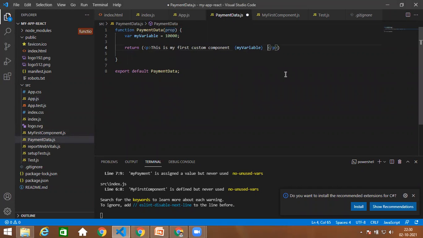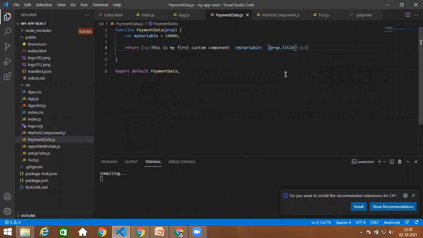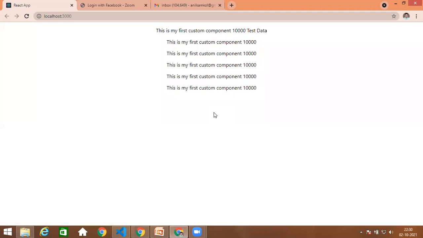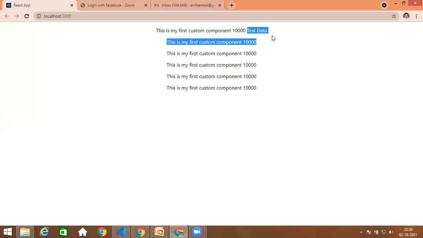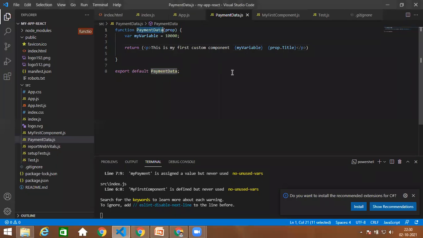If you see here, again one more curly bracket, and you can use the same title here, props dot title, right? If I save this, see, test data, right? So you are able to see this test data. That means this test data you are passing from the app component to your payment data component.